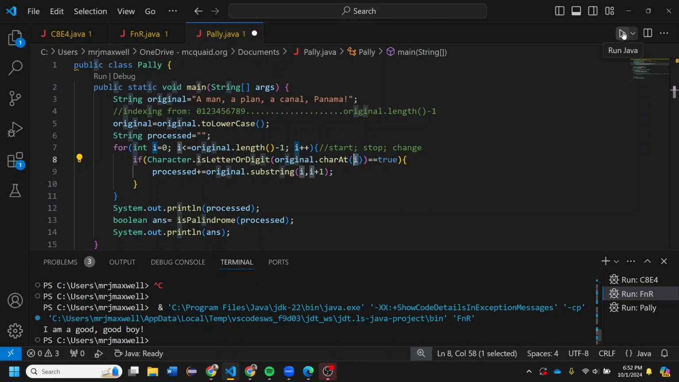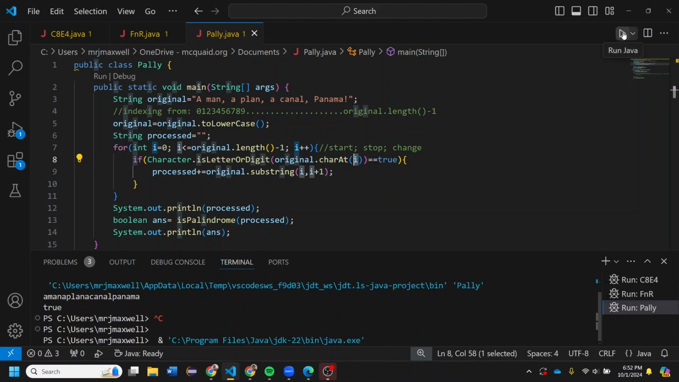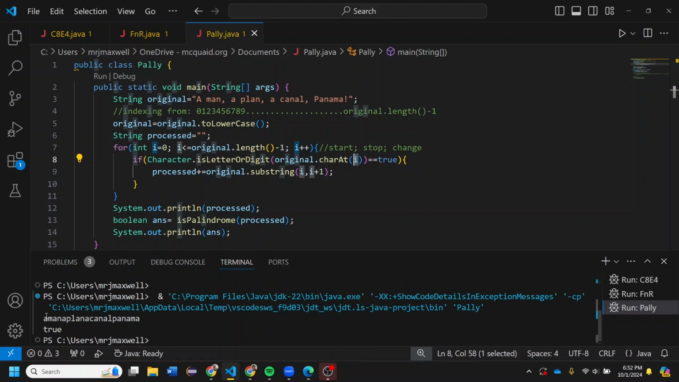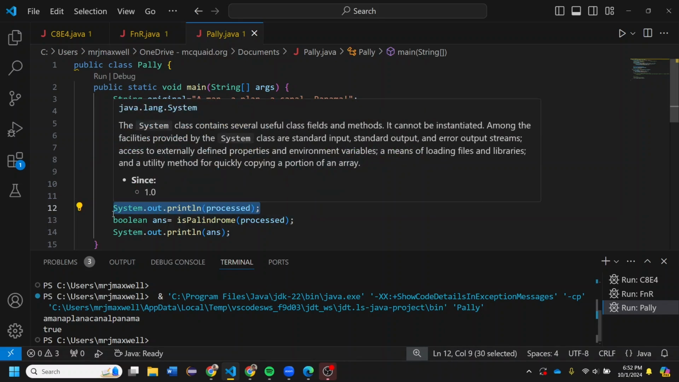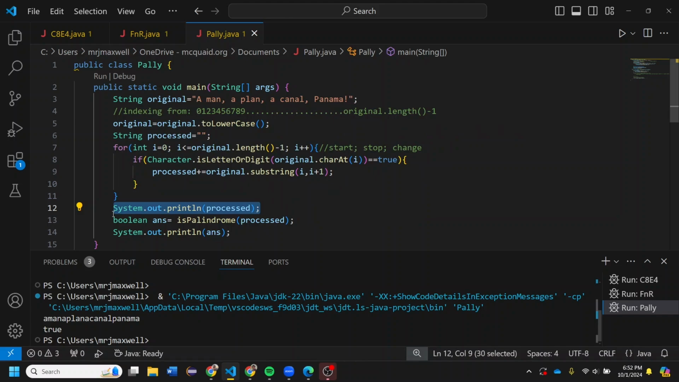non-alphabetic letters. Sorry, there's a pause there. Let me run it. Yeah, that's exactly what happened. A man, a plan, a canal, Panama, and that's what gets outputted here. Now that I've gotten rid of all of the uppercase letters and punctuation, let's check if it's a palindrome.